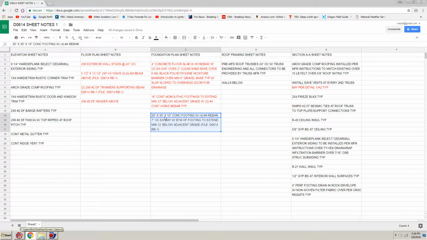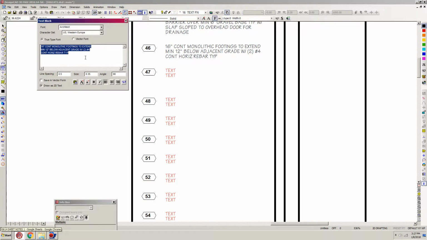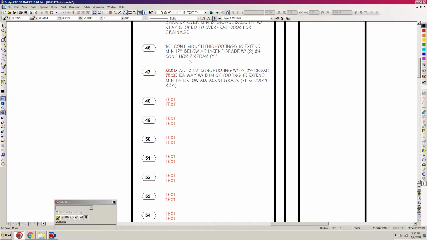Going back into Google Sheets, these have already been selected and they've already been copied. So I'm going back to Dcad, pulling up the text block, hitting Control V, and here's my 4 lines of text. I'm just going to get near the upper left-hand corner of the text, right-click, it goes to it, and hit my scroll button, and it enters it in. So I'm selecting these 2 red lines of text now and deleting them.